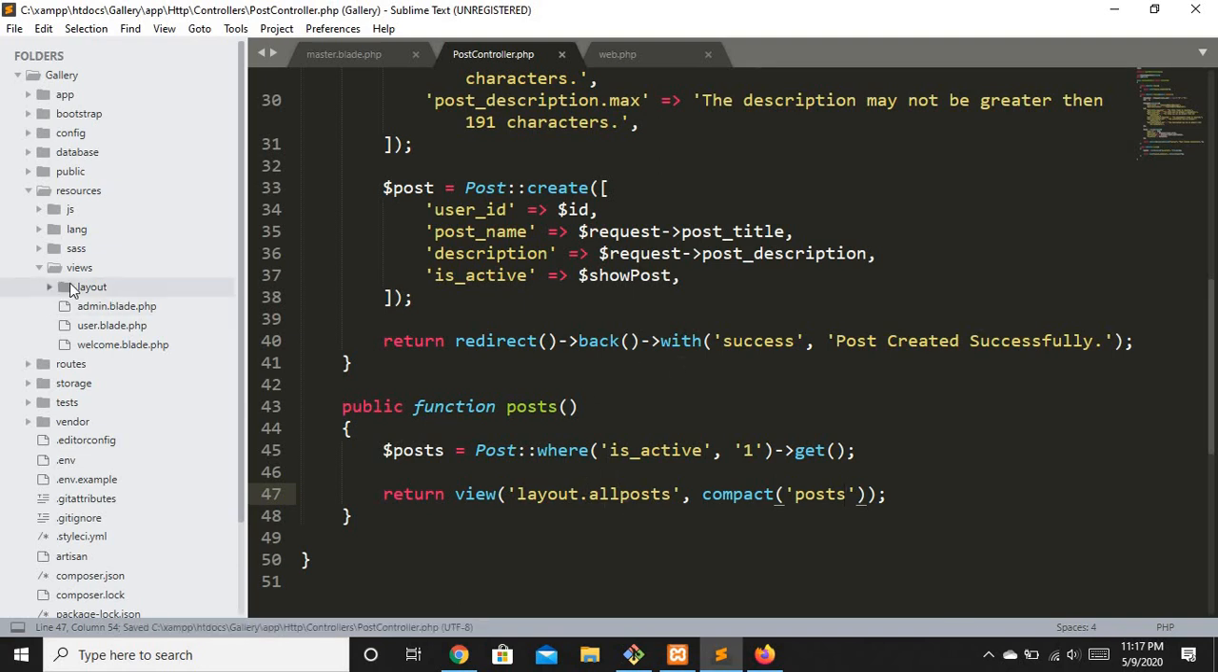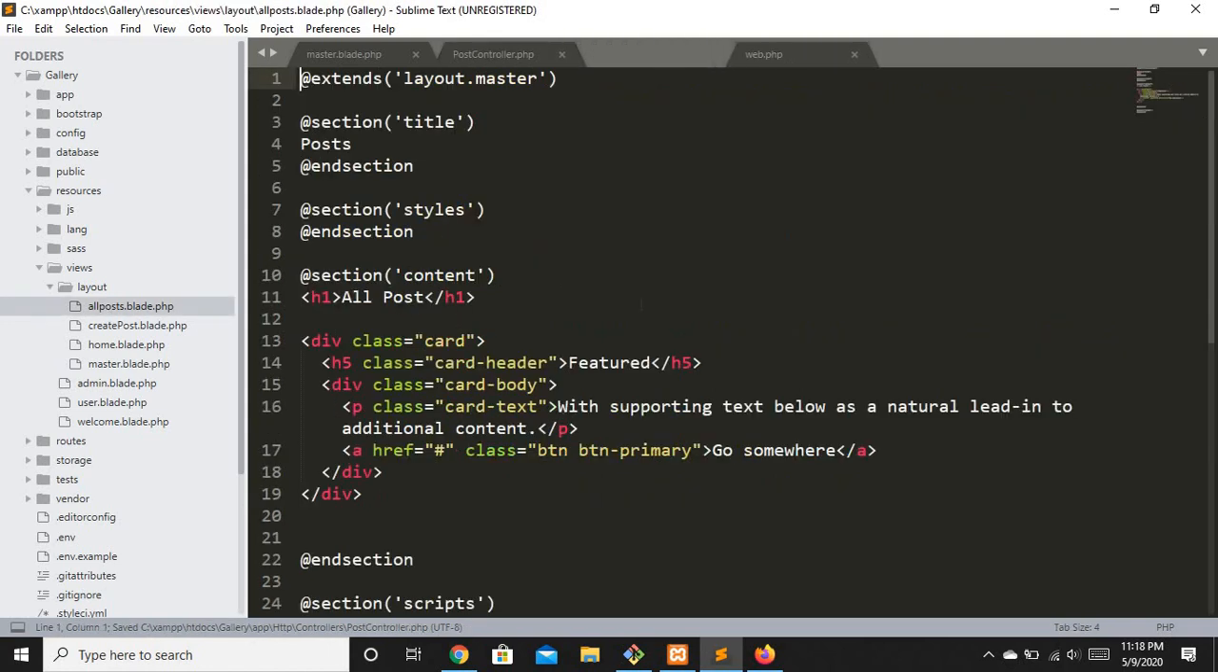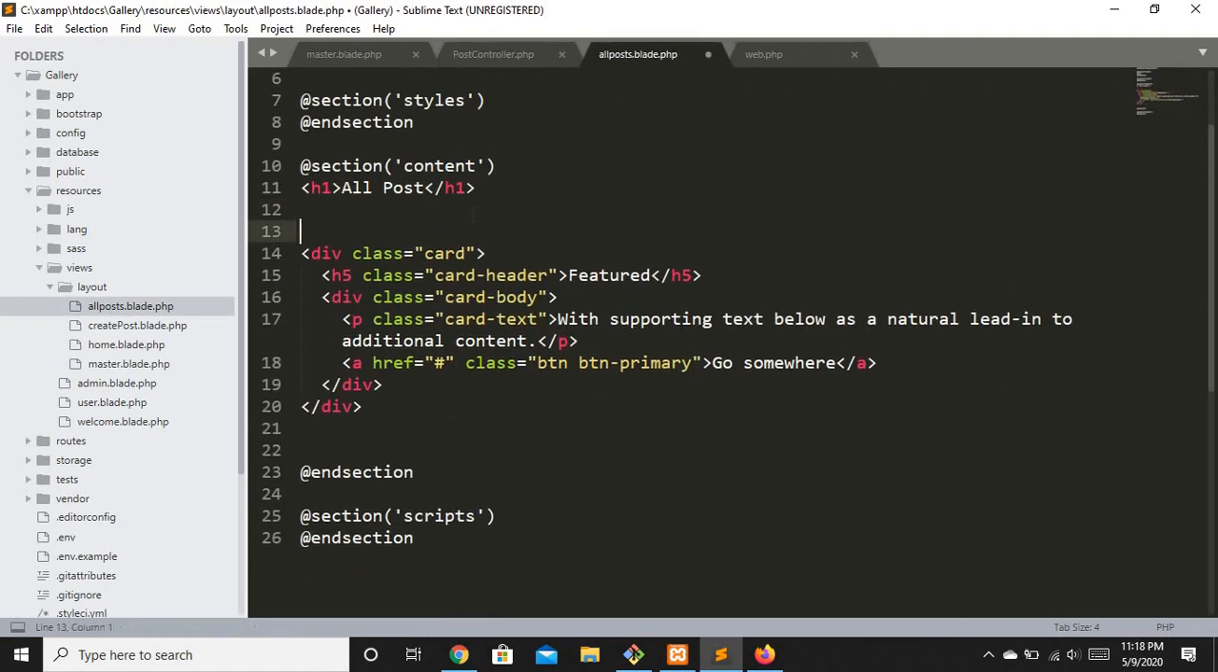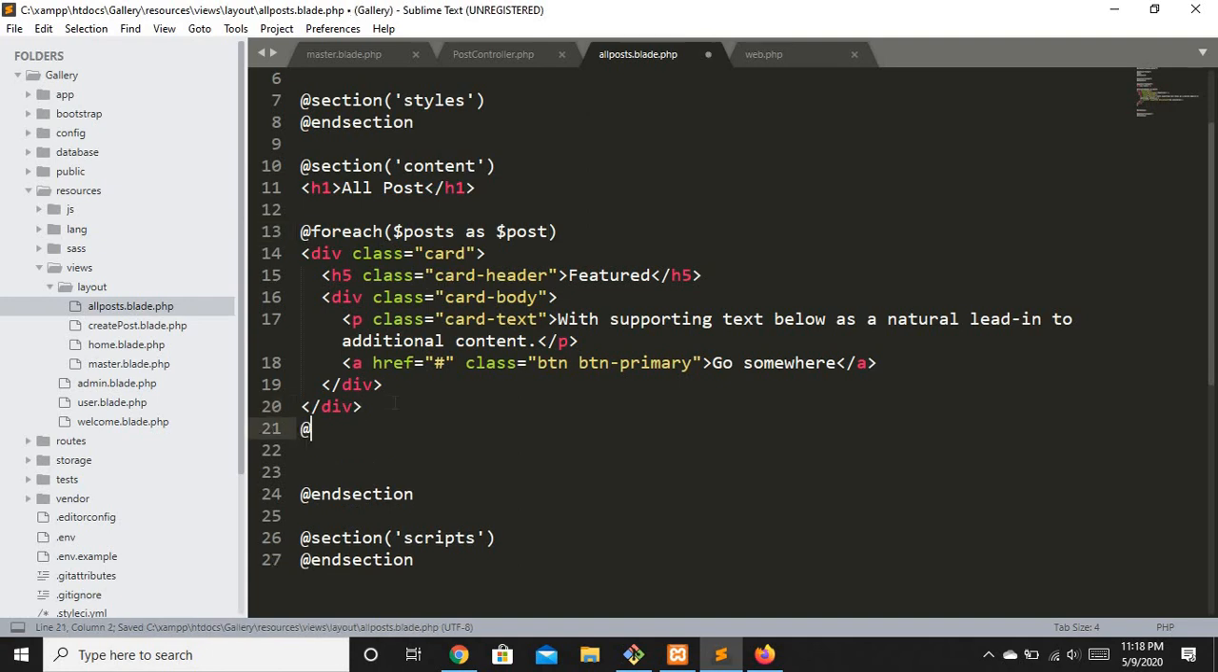Keep that in mind. Okay guys, let's move to our all post page right here. Let's put a foreach loop: foreach $posts as $post. It is quite simple, you can see, and let's end it right here. And endforeach. Okay, let's refresh.